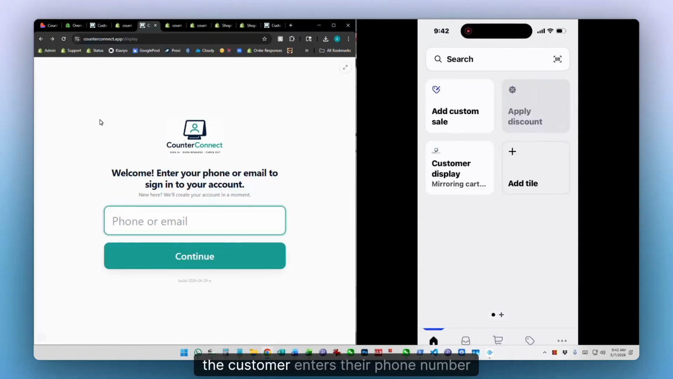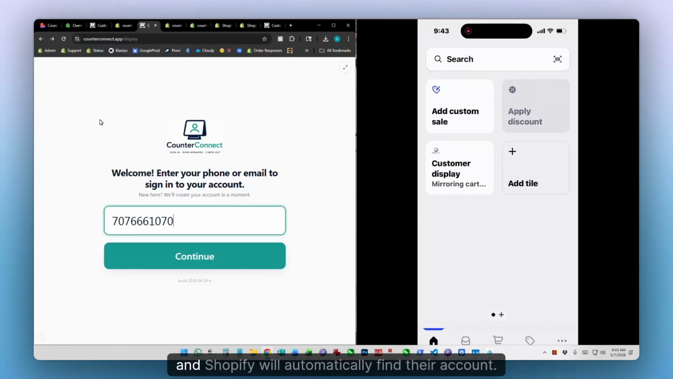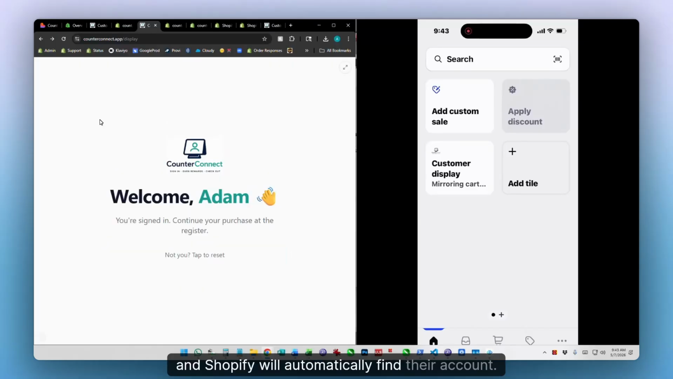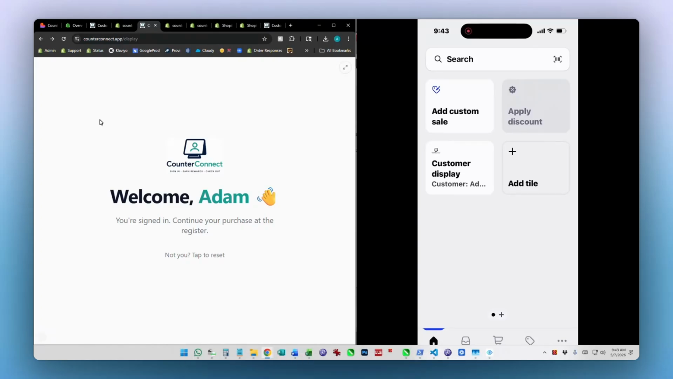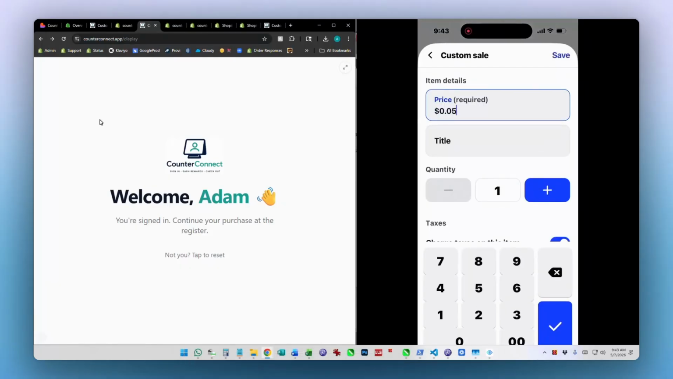The customer enters their phone number or email, and Shopify will automatically find their account. If the customer isn't already in Shopify, they'll be prompted to sign up directly on the customer display. Now we can ring in a sale with the customer already signed in.